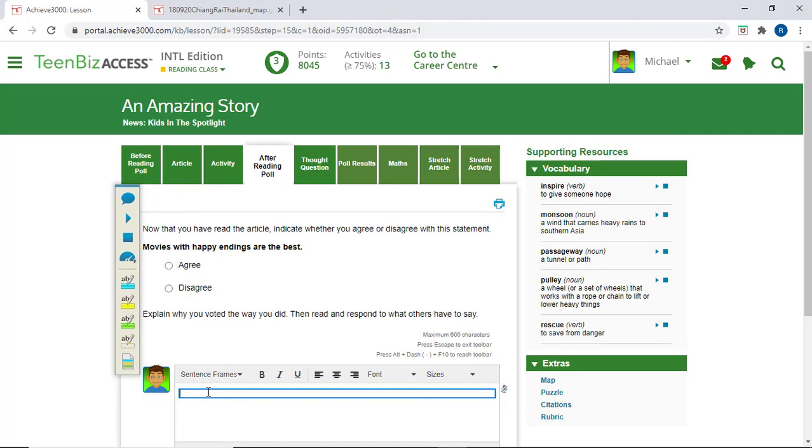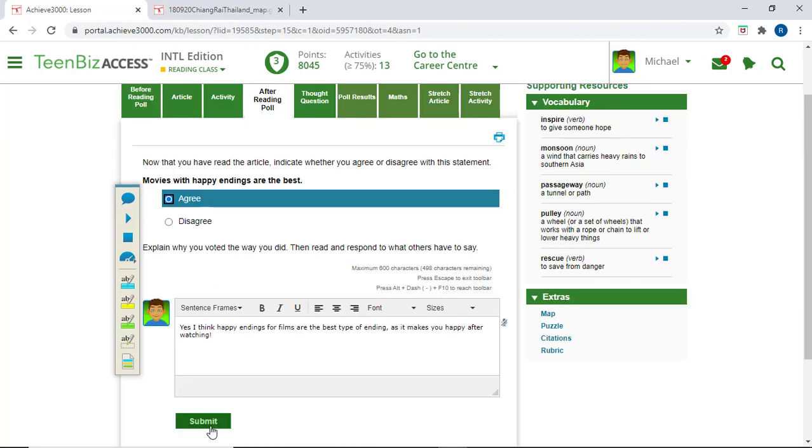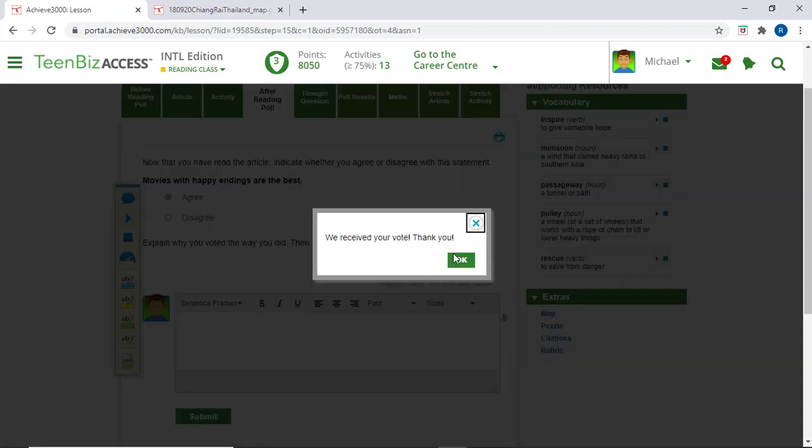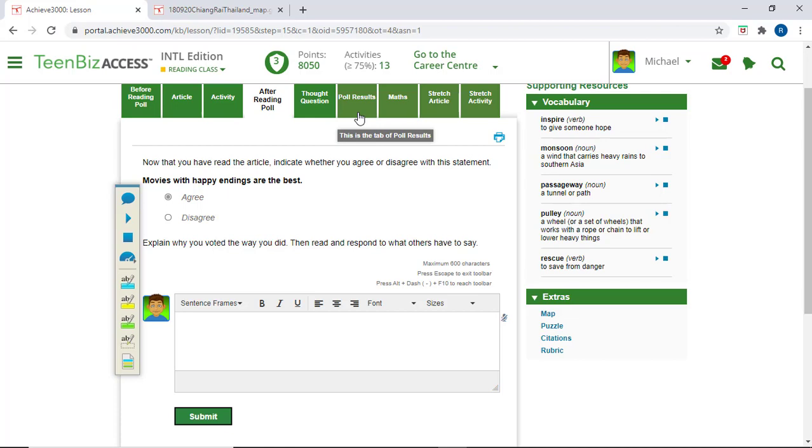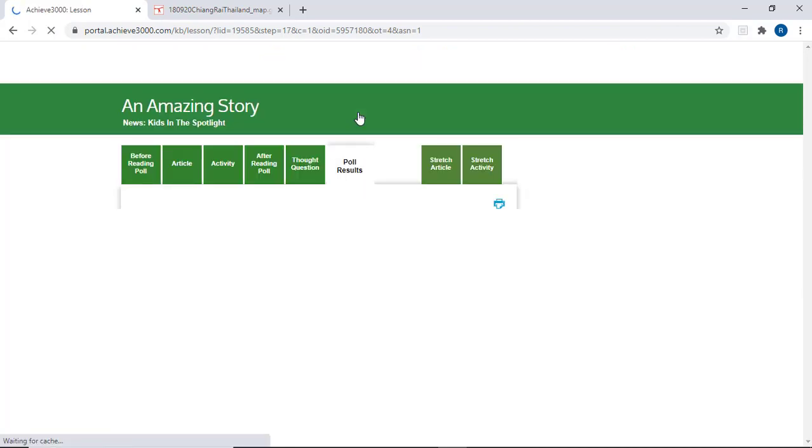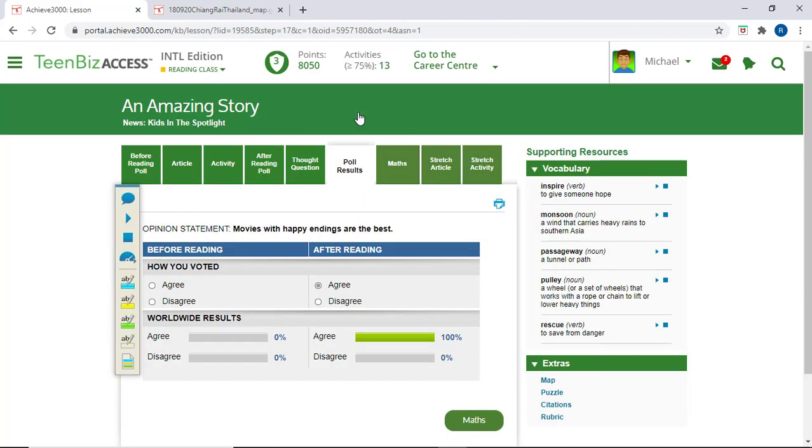This is the same question you were asked at the start. Now you've had a chance to learn more. Has the way you answered the before reading poll at the start changed? Or is your opinion the same as before? Type in your response. Once finished, click the Submit button and you can see how other learners have voted across the world. Click on the Poll Results tab to see how others felt after reading.